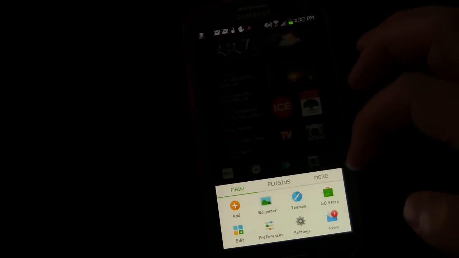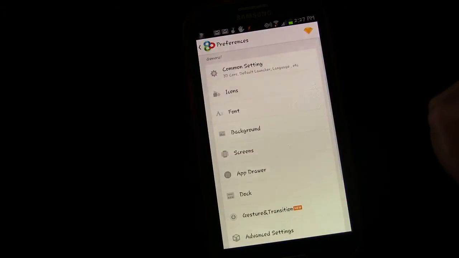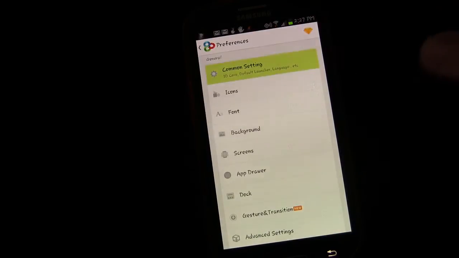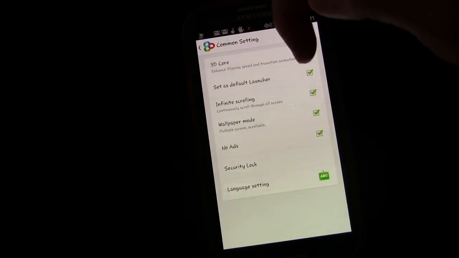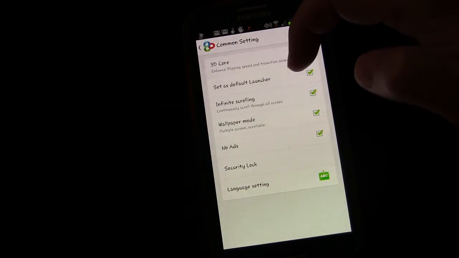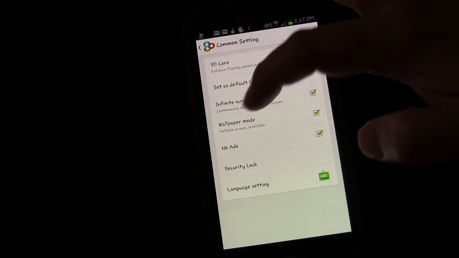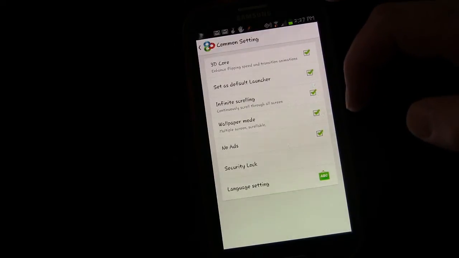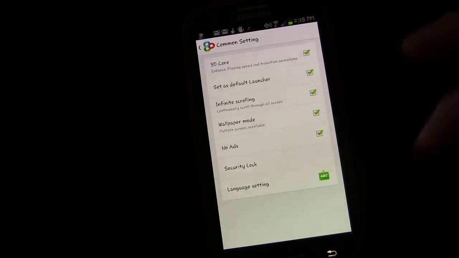So let's go back over to main, and let's go into preferences. And these are basically the settings or preferences for Go Launcher. Common settings, so if you want to use a 3D core, set as default launcher. Infinite scrolling, so that you can scroll through all your screens and keep scrolling. You don't get to the end of one side or the other. Wallpaper mode, so I have multiple screens scrollable, but you can change that. No ads, which you have to have the Prime version in order to get that. And security lock, and language setting.